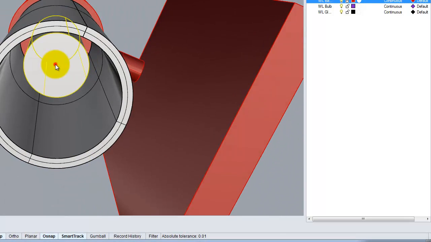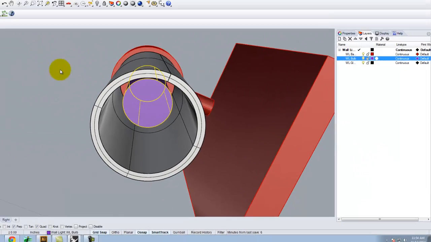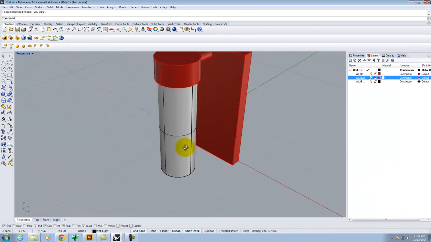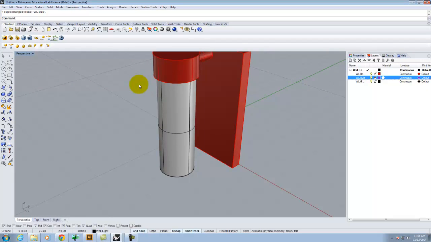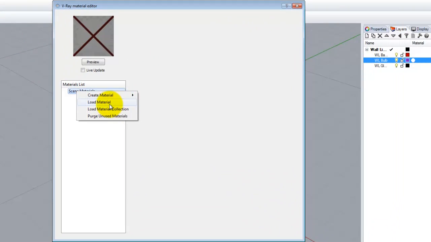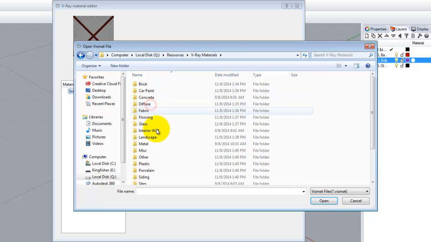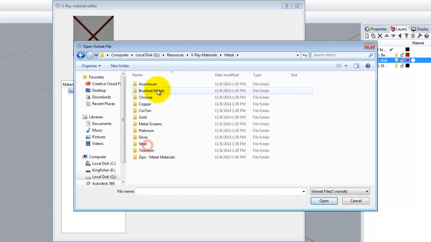Do something like that. Okay, so there's the bulb. Change object layer. Okay, so I've got the pieces put together. So now I need to load them in. I need to load materials for them. So if we go to materials, let's load material, and we need something to act as the base. So let's see here. Let's go to some kind of a metal.